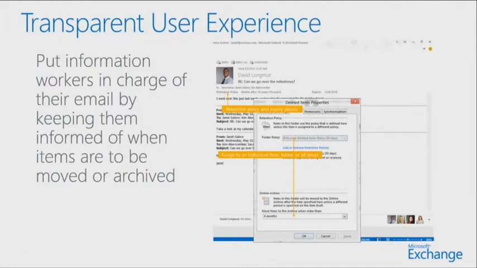All right, transparent user experience. These are kind of small, so bear with me. It puts information workers in charge of their email by keeping them informed of when items are to be moved or archived. Okay, so we have a folder policy, and that can be applied to a folder. It can be applied to individual emails. It shows what our retention policy and expiration details are and who it is assigned to: individual items, folder, or all email.